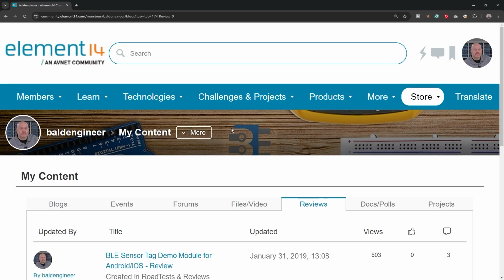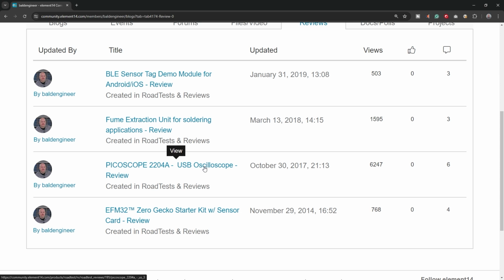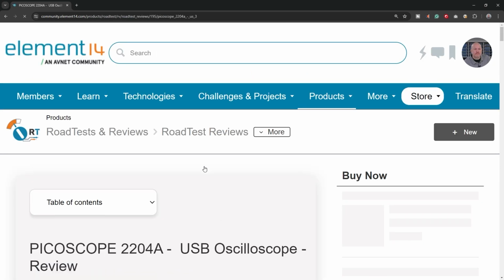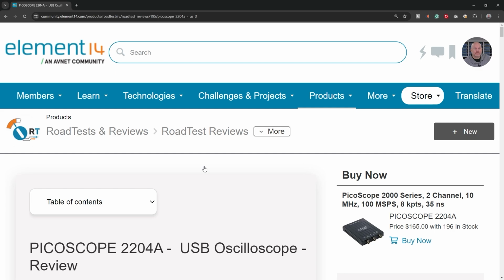I have probably said that the oscilloscope is my favorite test tool at least 100 times. And even though I mostly show bench style scopes in my videos, I have had and used this USB-based PicoScope for a very long time. The Element 14 community sent it to me like 100 years ago for a road test review, but a lot has changed with the software since then.